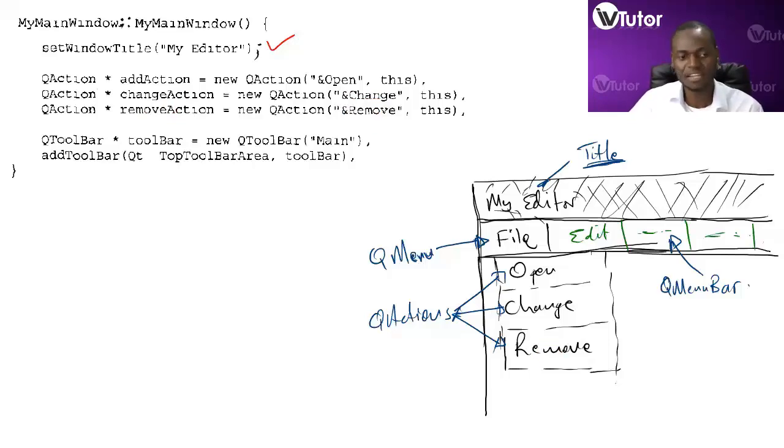Now, there's something funny that you guys are looking at, which is this ampersand that they are putting before every character. This is used for shortcuts, right? Which means if you want that menu item to have a keyboard shortcut, like in most applications, like Microsoft Word or most of these applications that have a menu.